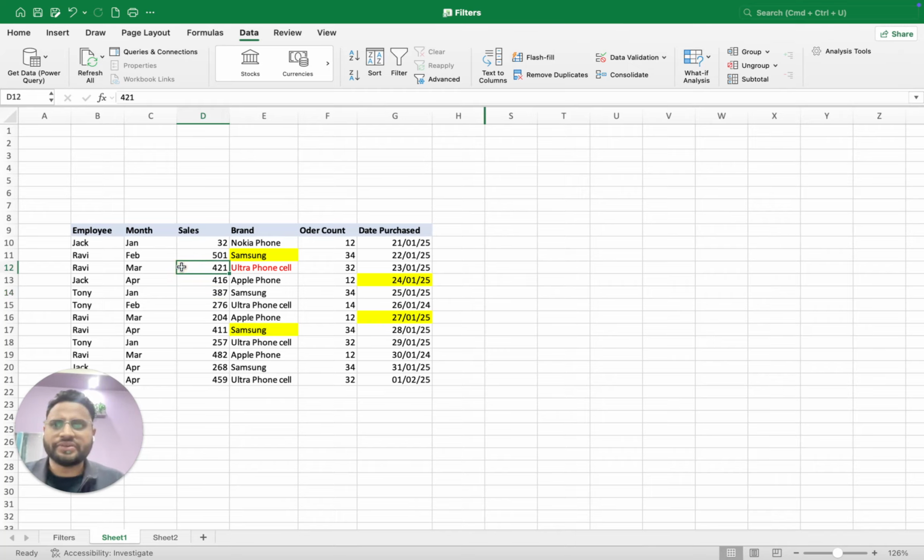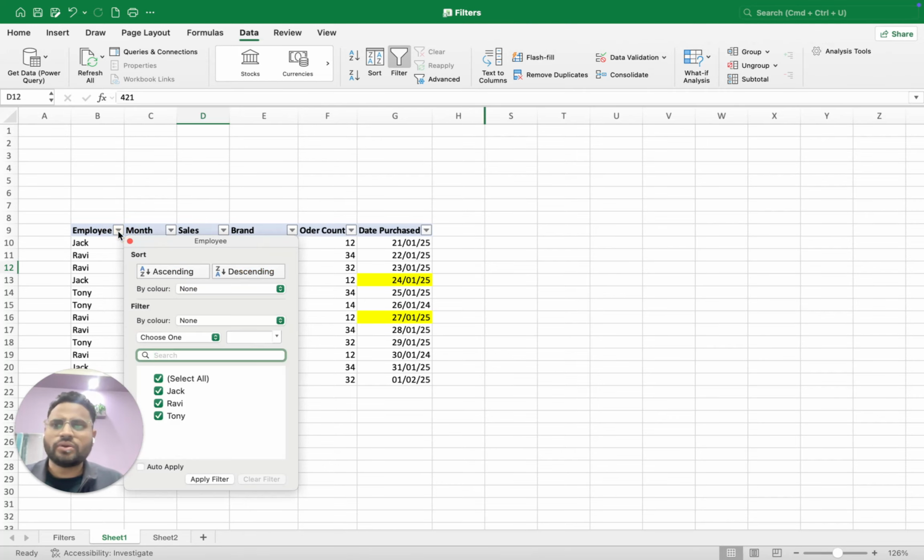So let me just apply the filter. When you apply the filter and click on the filter of any column, it gives you a drop down which shows all the functionality and the values that you can filter the column values by. Here you can see I have put a filter on the column employee, and it gives me all the unique employees in the drop down, based on which I can filter the values.